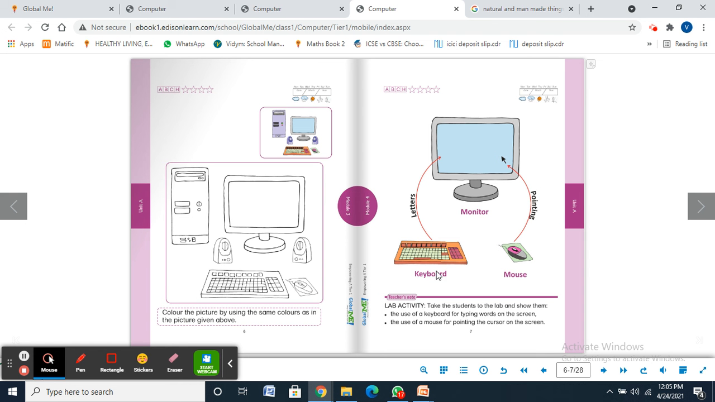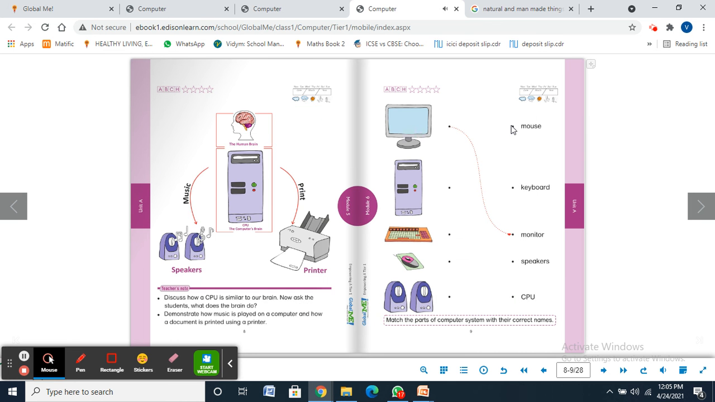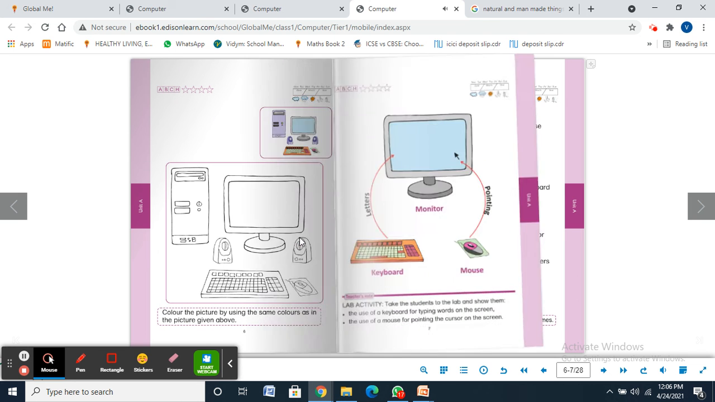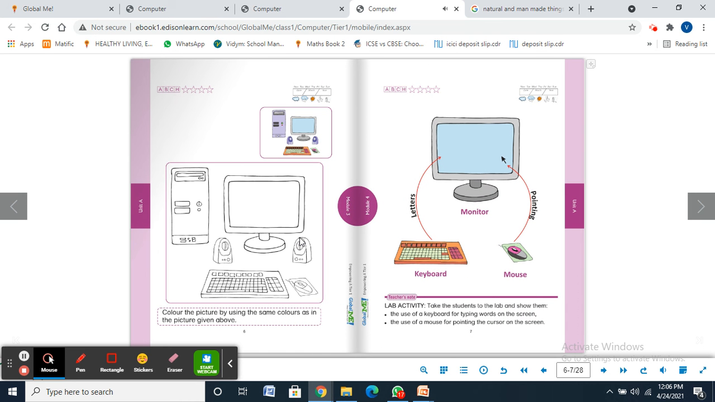Then I'm going to show you how we write with the help of the keyboard, how we are going to type with the help of the keyboard, and then we are going to learn about the mouse, how the mouse works on the monitor. Getting this point? And then we are going to learn about the speakers and printer. Fine. So the next class will be of page 7 and 8. You are going to do page number 5 and 6 in this particular class.